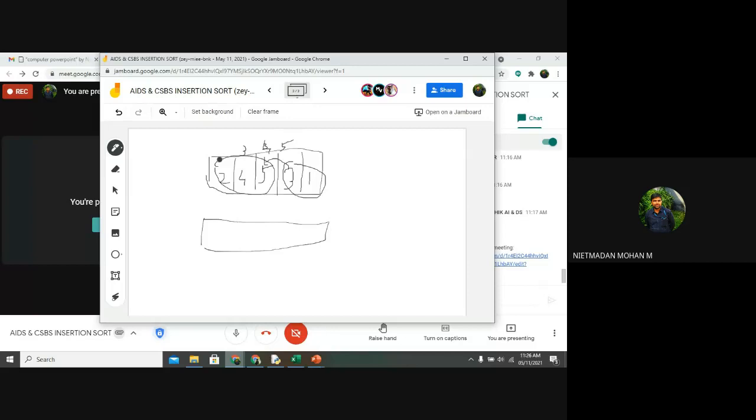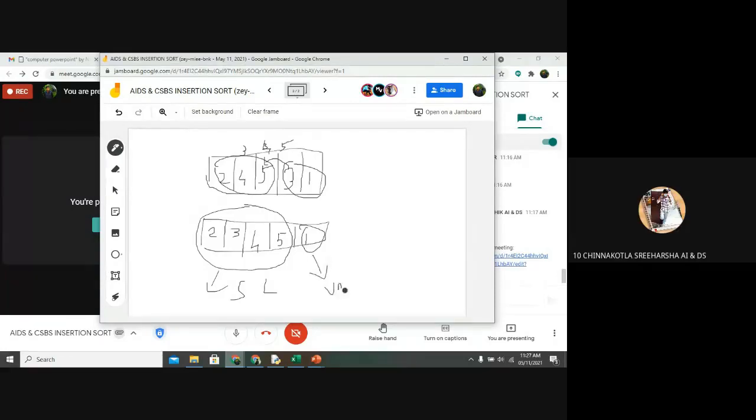And is 3 less than 2? No, the condition will be false. So again we have 2, 3, 4 and 5, and the remaining 1. This is the sorted list, and this one is the unsorted list. Now the last step.